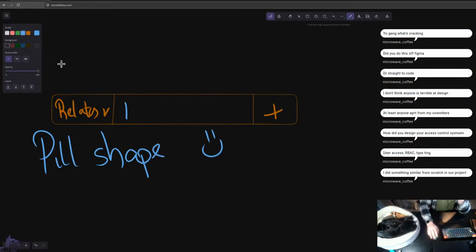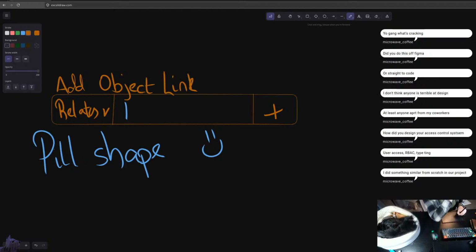If I go back to here, with this also, I want one label. It'll be add object link. Like so. And the idea is this will be smaller than the other areas.